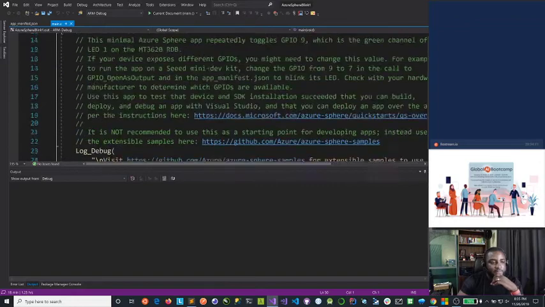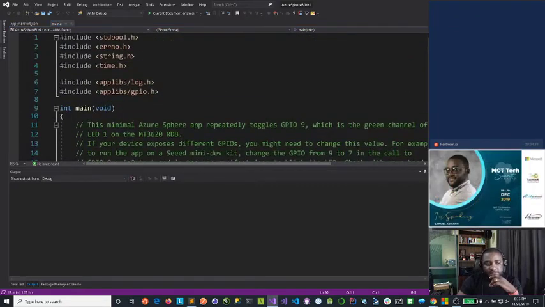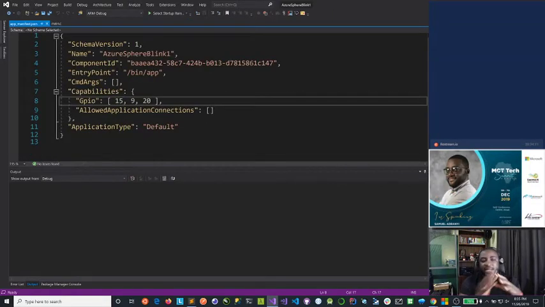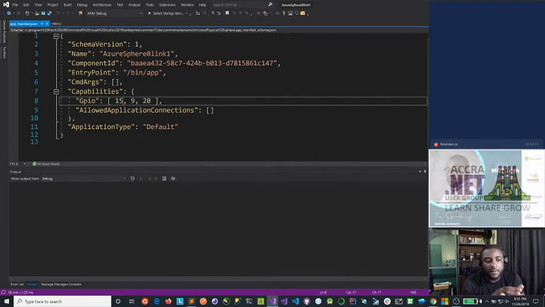So here, let's go into the manifest. If you remember the last time I was talking about the Azure Sphere, I mentioned that one of the cool things about Azure Sphere is that you can actually enable GPIO pins.